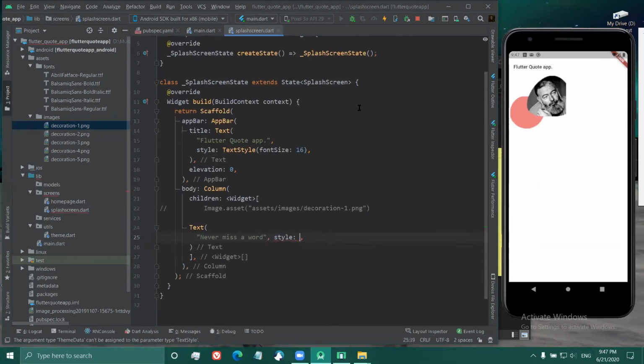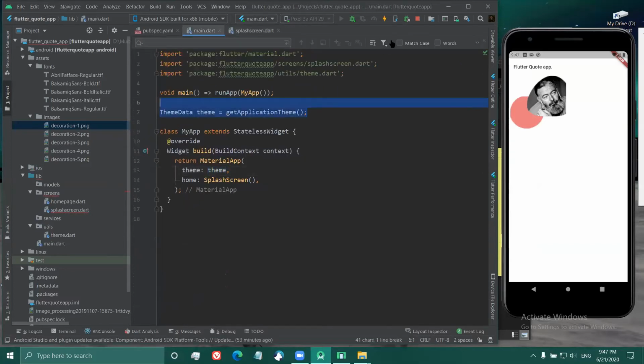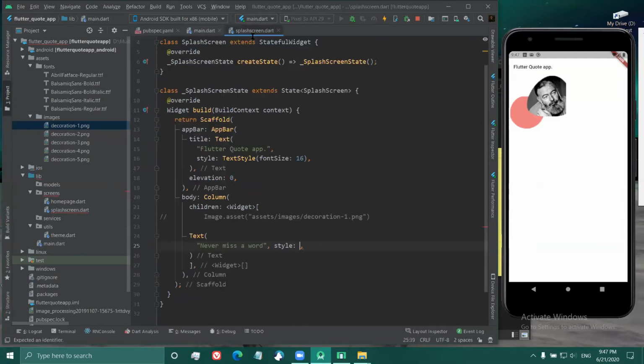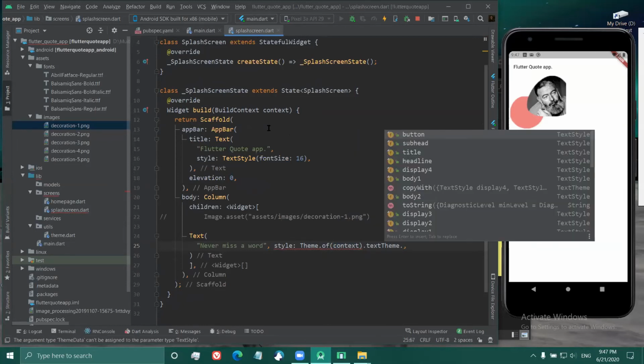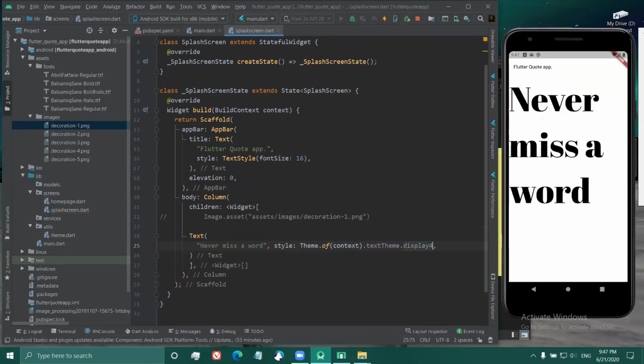So firstly, instead of defining this as a global object, I'll just define it inside here. And now to access a theme, I can say theme dot of context, and then I'll say text theme, and then I'll say display 4. If I go ahead and execute it, it'll show like that. But each and every time I don't want to write this whole statement.